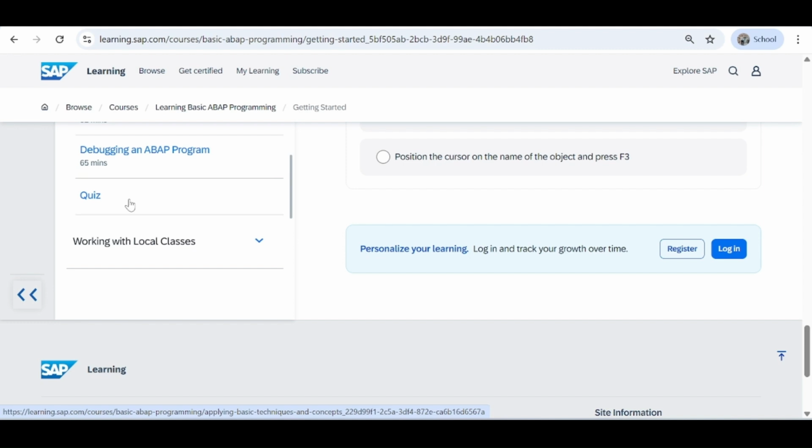And also for these particular certifications, you have to install Eclipse, you have to add ABAP development tools. Also, you will get the system access from SAP free of cost.